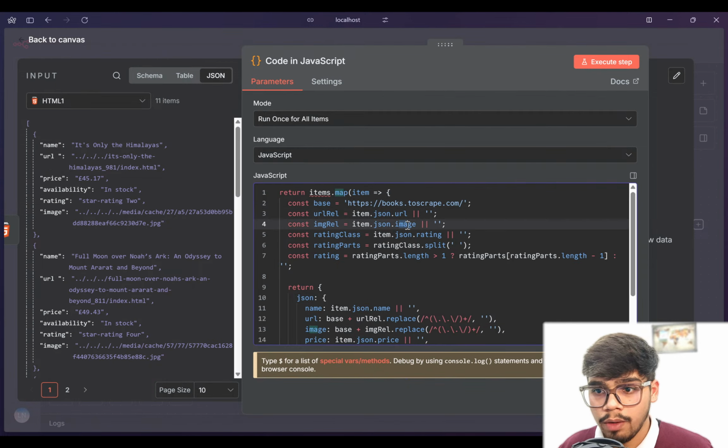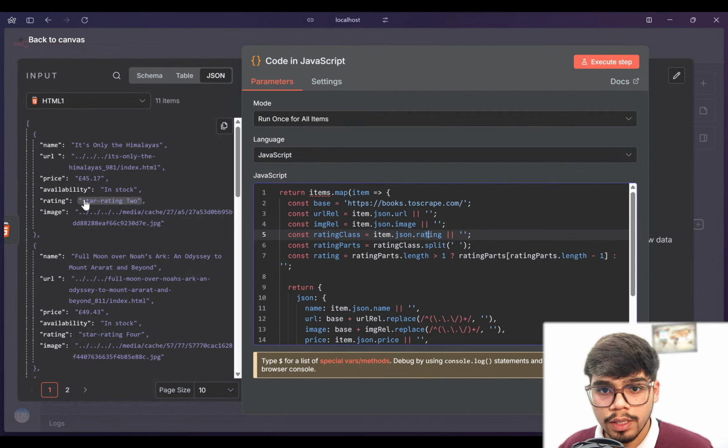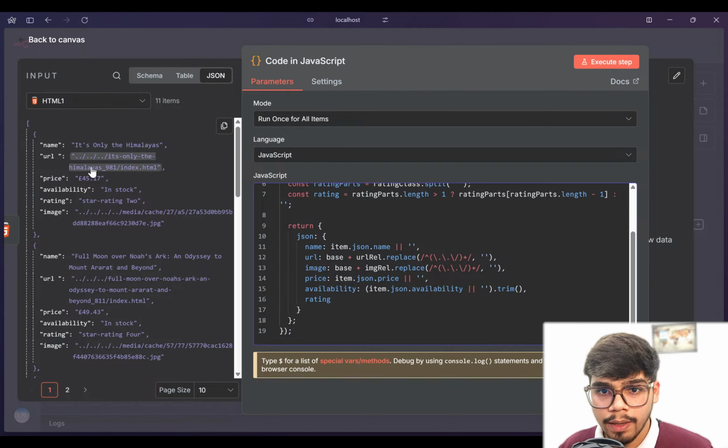So we have the URL, we have the images, we have the ratings, and basically we will do majorly two things here. We will replace the star rating to just make it a number, and then we will also complete our URLs which we got in the HTML that were written half.